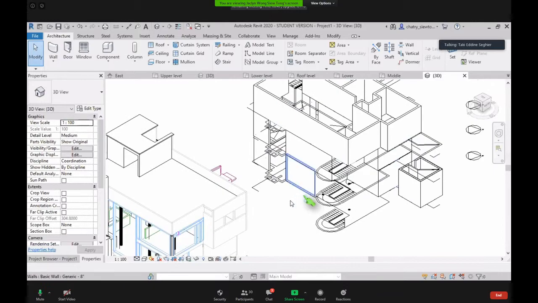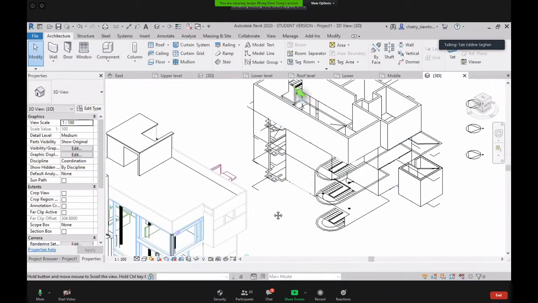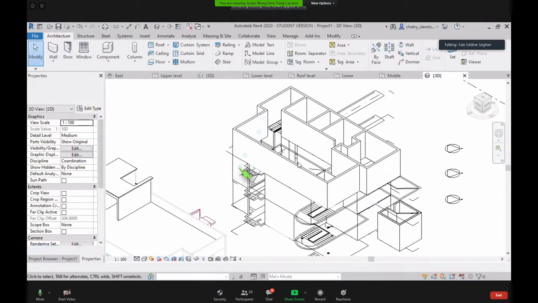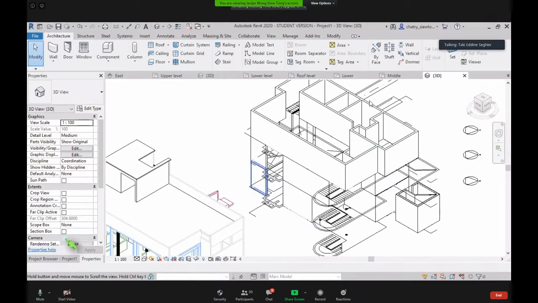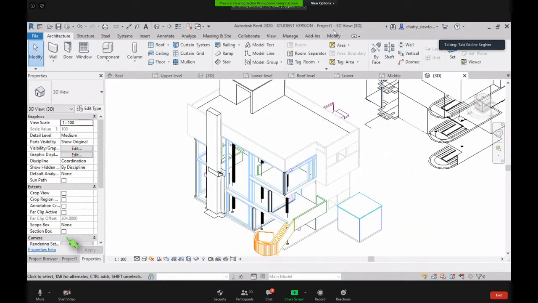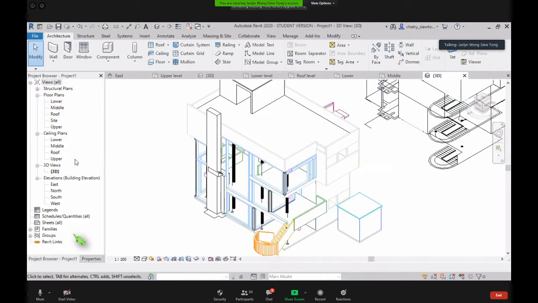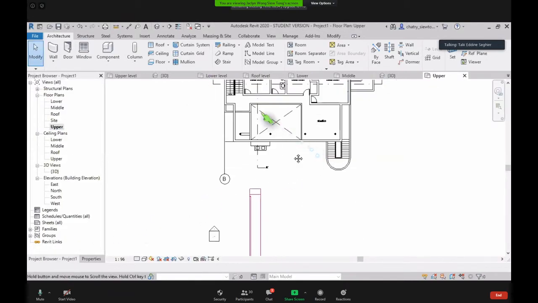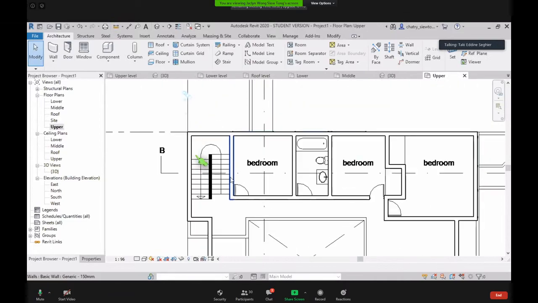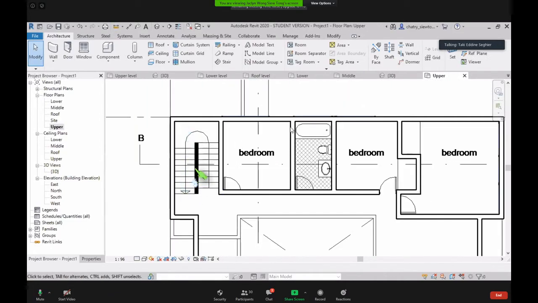It depends also on the floor plan, upper floor. If you see it's black, it means it has been cut. Go to the upper level floor. Zoom here. You see, since it's black, you can see the color black, it means it has been cut. It means it's going up. There is a wall. Yeah, since it's black, it has been cut.